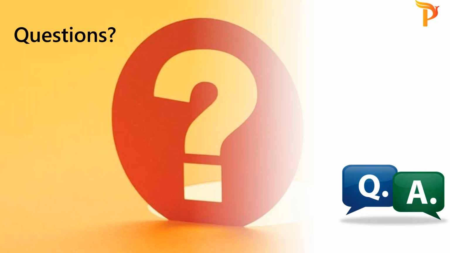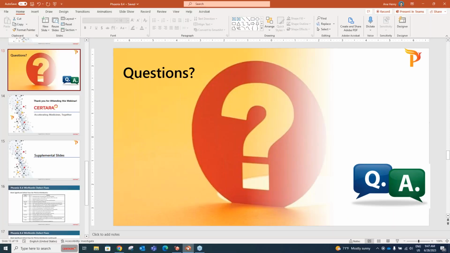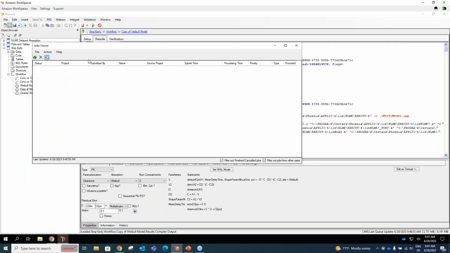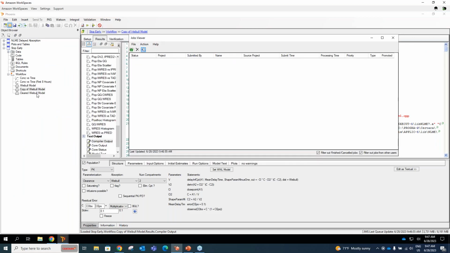There's a question about the possibility of working with VPN. Yes, you should be able to use Phoenix with VPN. I know that there have been some issues with licenses when you try to use VPN. That's something that we're actually actively investigating for our next release of Phoenix after 8.4.